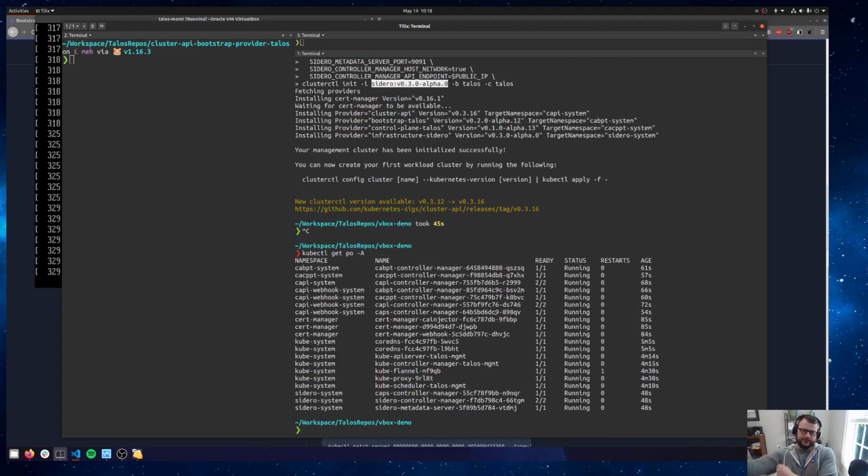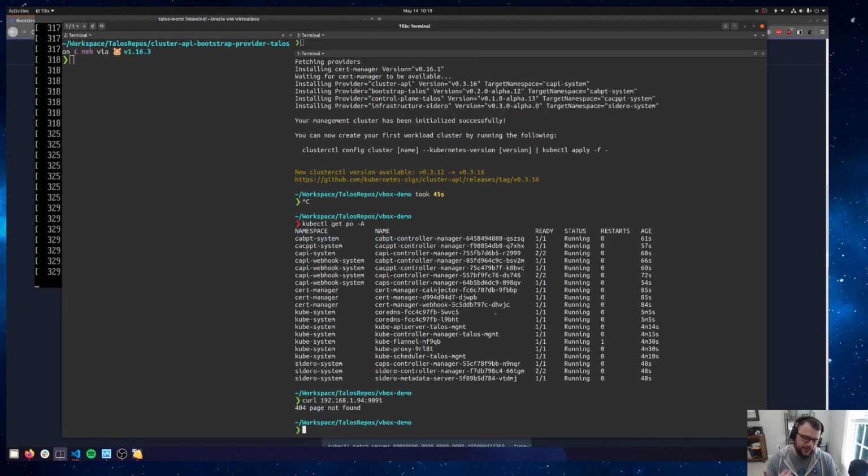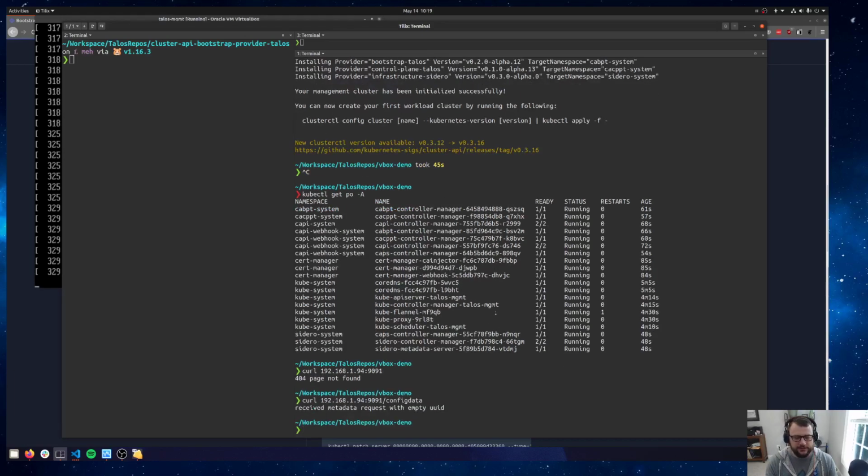One good way to test some of this is to double check that the metadata server is online. So if I do a curl of 192.168.1.94, on port 9091, that'll give me a 404, just because that's the default for the web server. But if I hit config data, I can see that I got a metadata request, but I didn't give it a UID. So that's just to confirm that things are up and working.